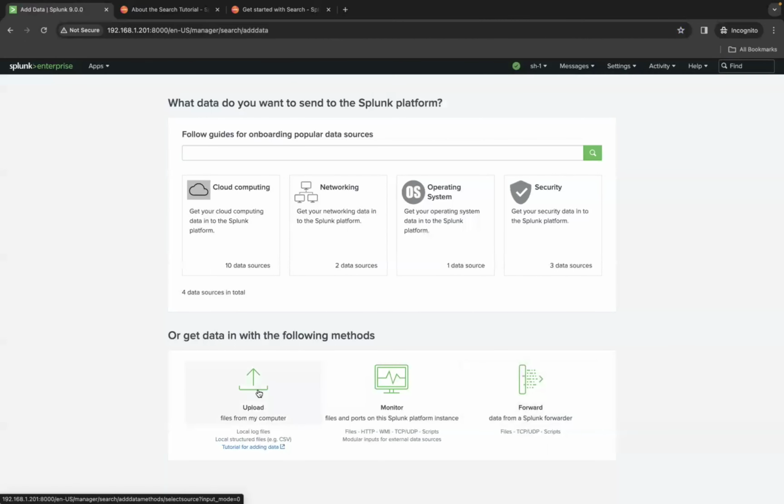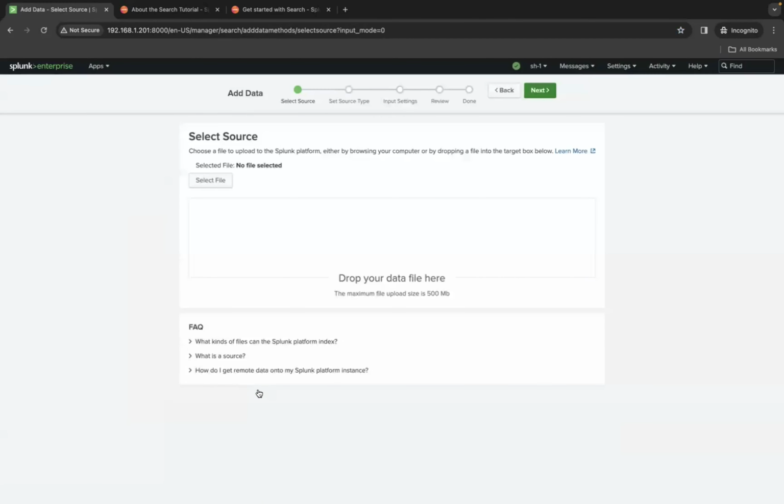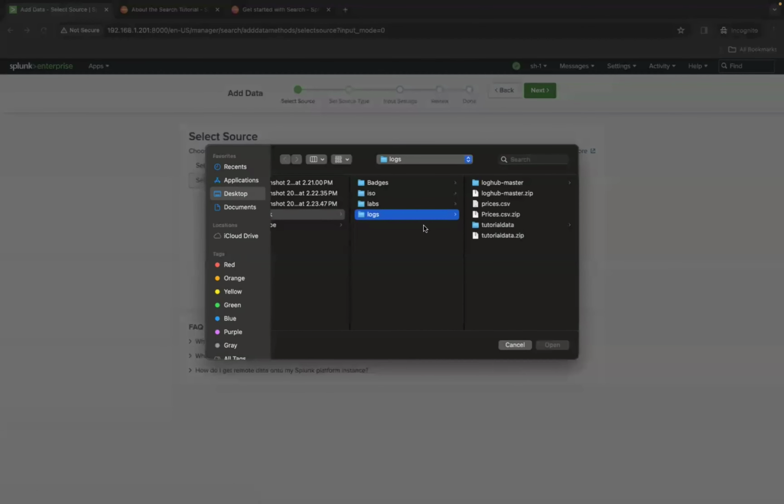Since I have data on this computer that I'm using to access this Splunk, I'll just click on Upload data, and on this page, it's going to ask us for the file that we want to upload to Splunk. So I would just click on Select File, and I have my logs in here. I have my tutorial data.